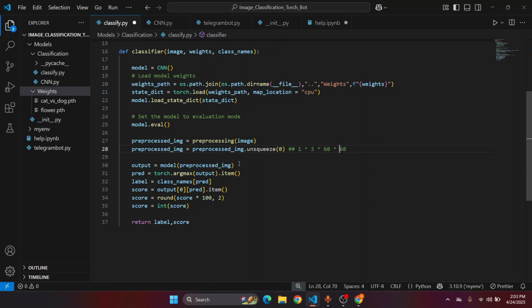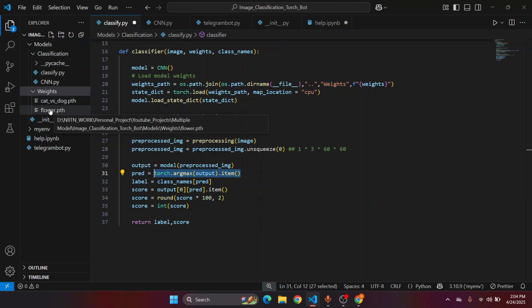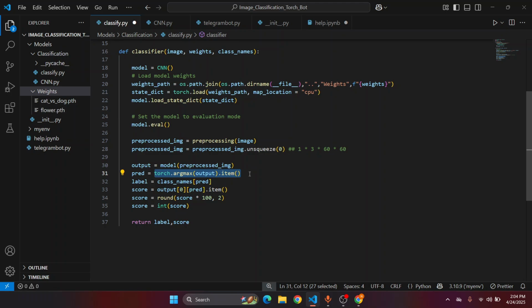After passing the image, we have to use torch.argmax on the output with .item. This will give me the index value, because we have two classes in each weight file. In the first we have cat and dog. In the flower one, we have daisy and dandelion. So we have two classes, and we get to know on which index the highest probability value is present. Argmax gives me the index value on which the highest probability score is present.